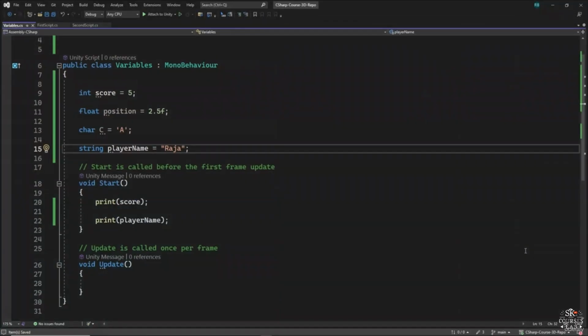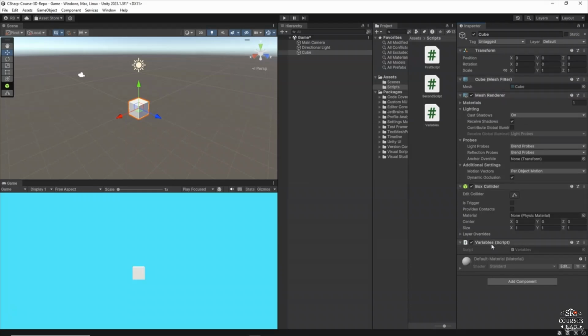But before that, I want to talk about one more thing. As you can see, whenever we create a variable, by default, it is created as a private variable. So a private variable can be edited only within the script. But when we create a public variable, that variable can be accessed from other scripts as well. And also we can see the variable from the Unity editor. For now, if you go to Unity, as you can see in the Variables script, we cannot see anything.